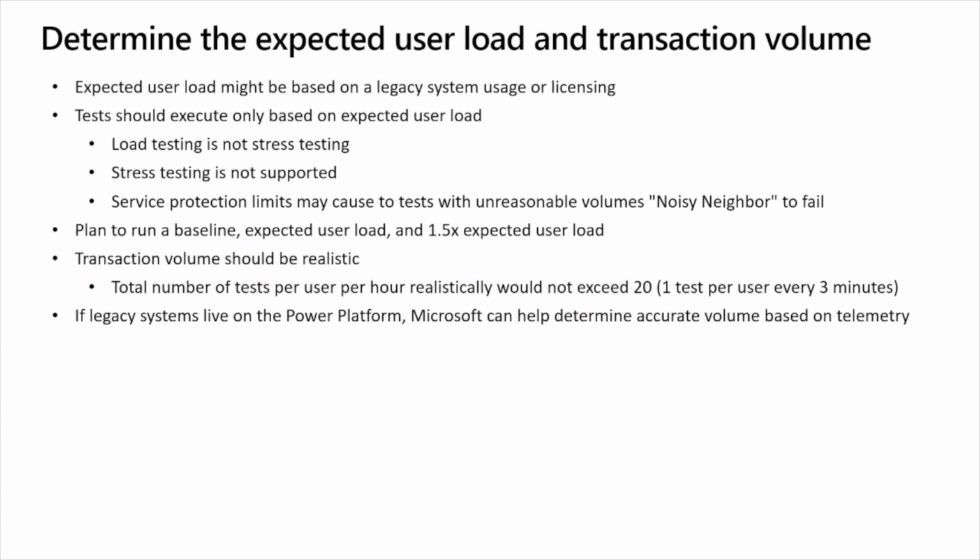The total number of tests per user per hour realistically would not exceed 20, or 1 test per user every 3 minutes. This allows users to do certain things like have conversations with customers, respond to questions, have time to think, and refill their coffees. We'll see what this really looks like in a future slide.